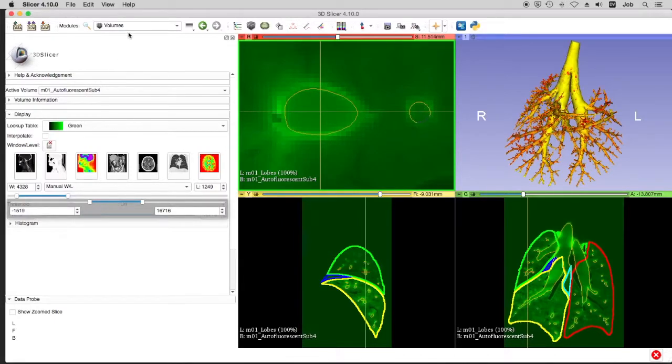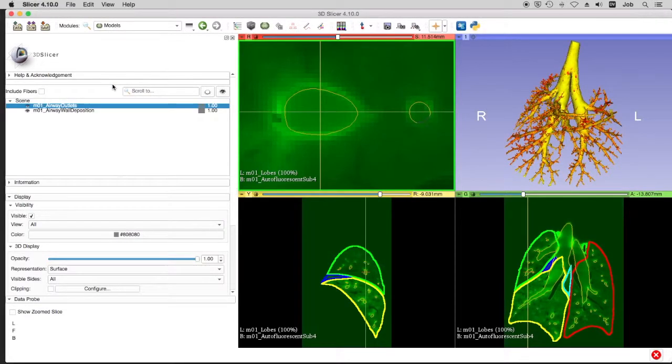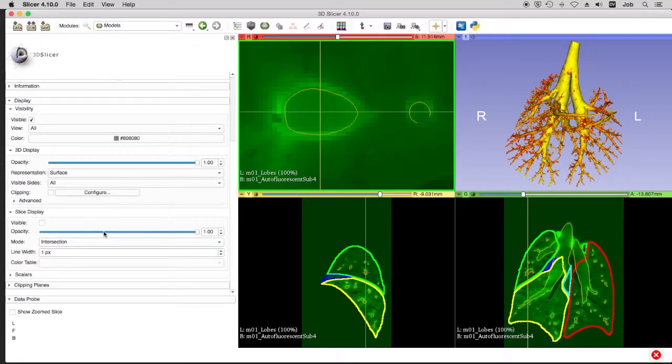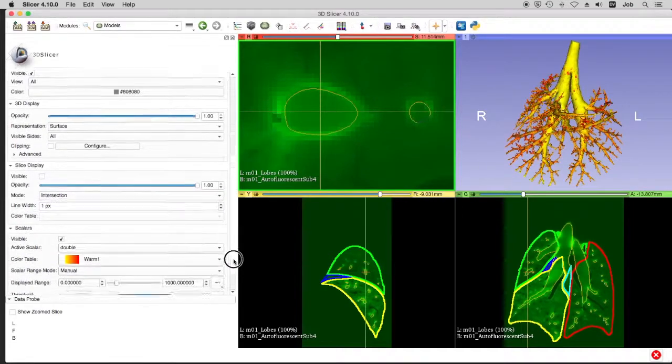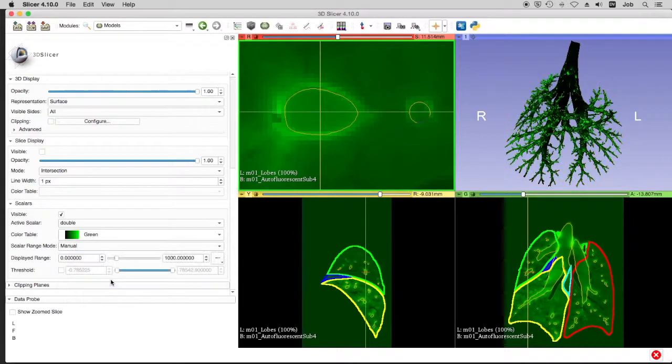To adjust visualization parameters of a mesh, you need to go to the Models module. We will select the airway wall deposition model. Now we'll scroll to the bottom of the module to find the Scalar section. Here we can adjust the color lookup table for the mesh, and the displayed scalar value range if we wish to change that.